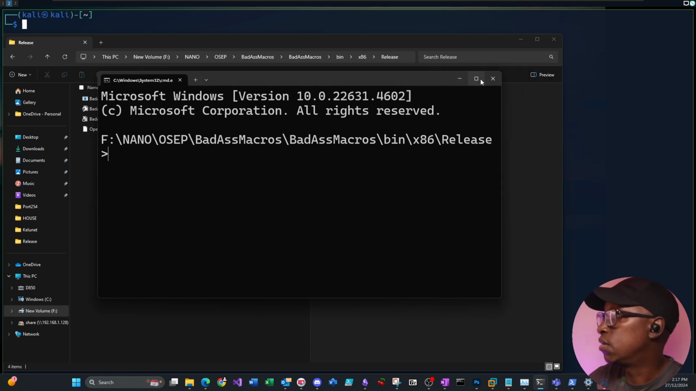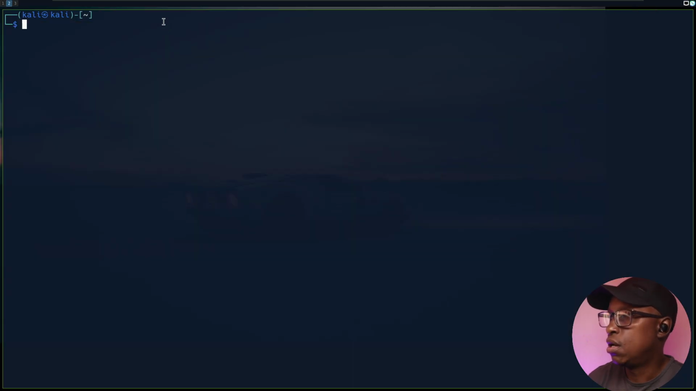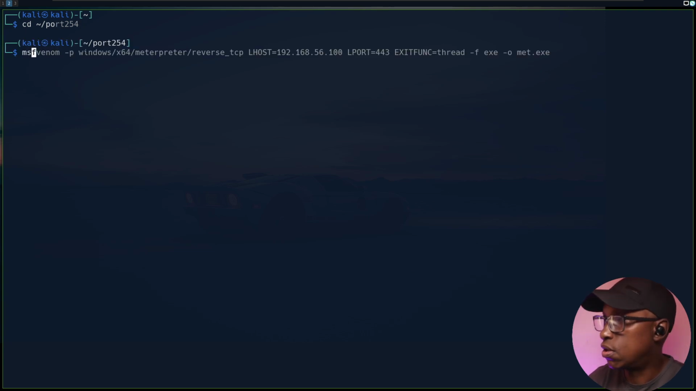Now, before we actually run this, we need to create the payload. So I'll open up my Kali, and we'll use MSVenom. I'll go into the folder, this is the normal folder that I work in. I already did it here, but I'll just go through it again.